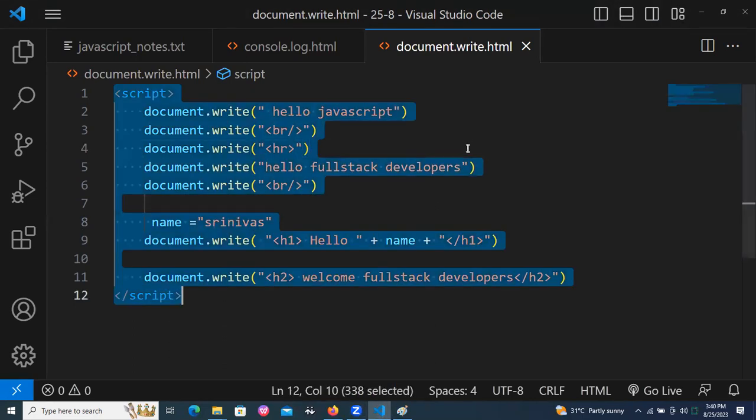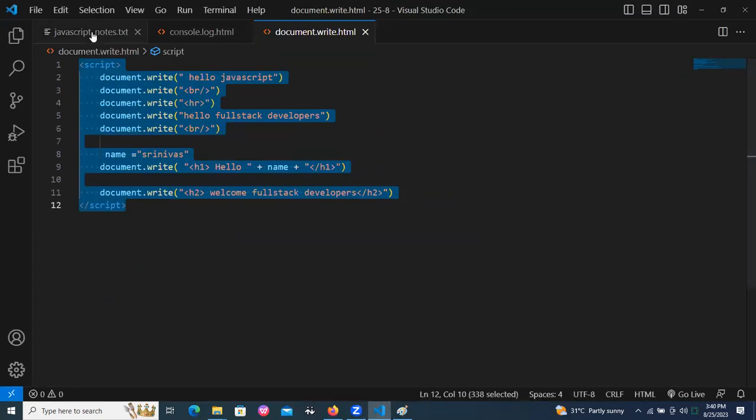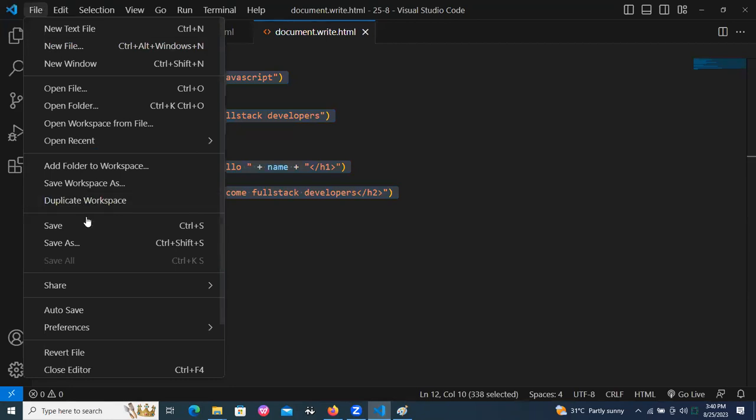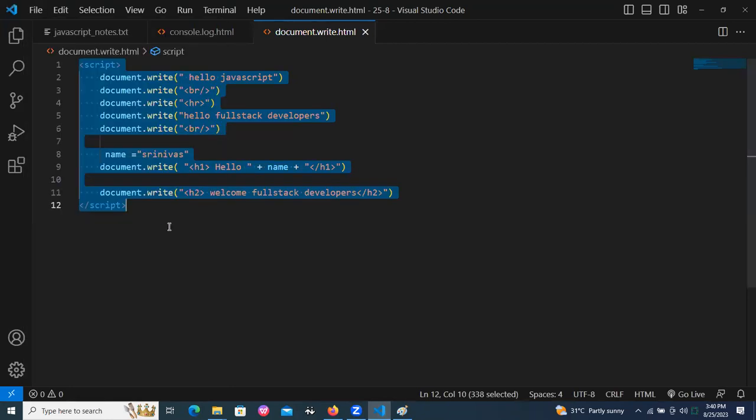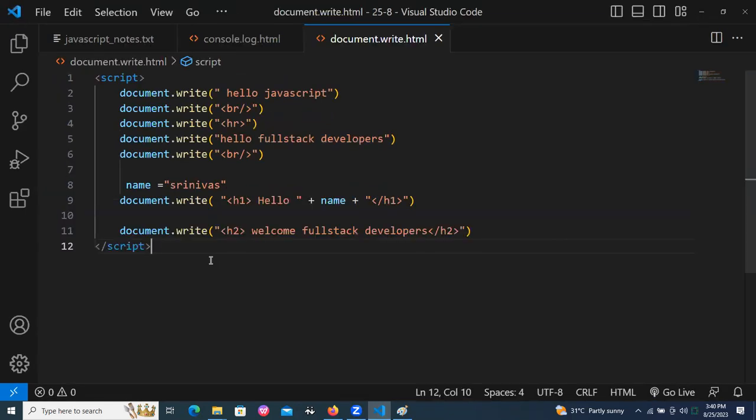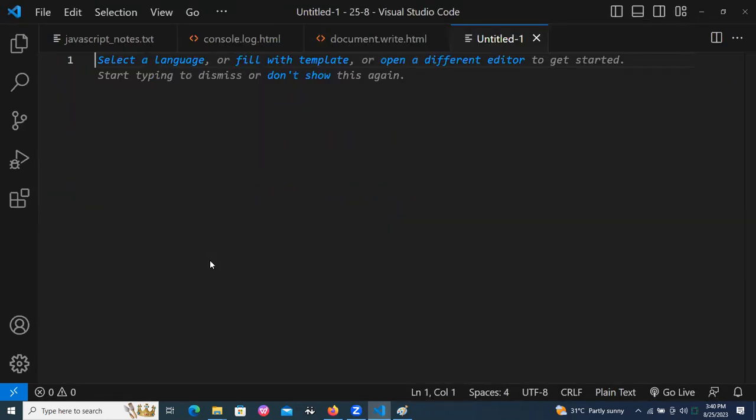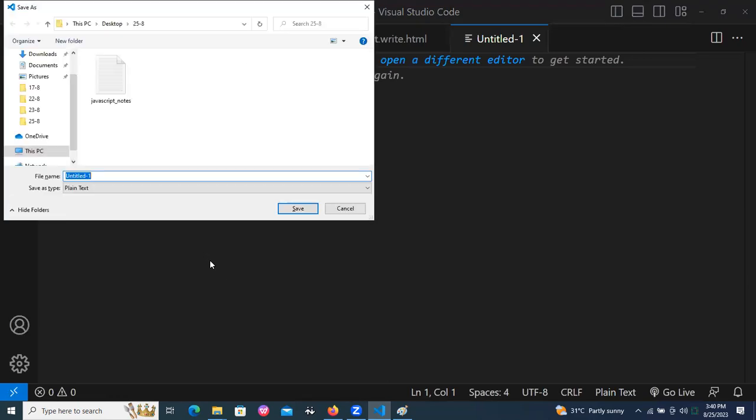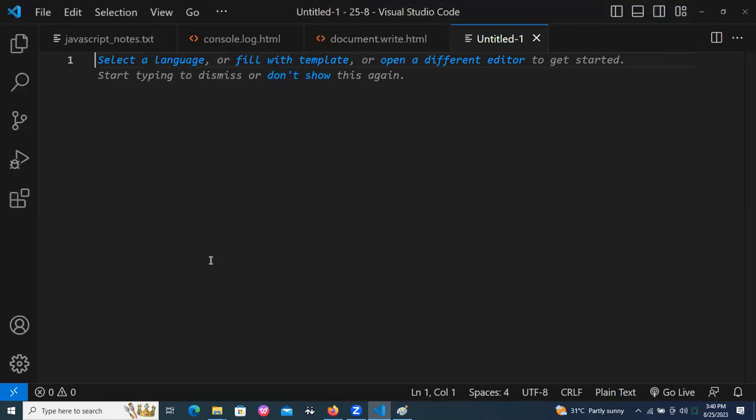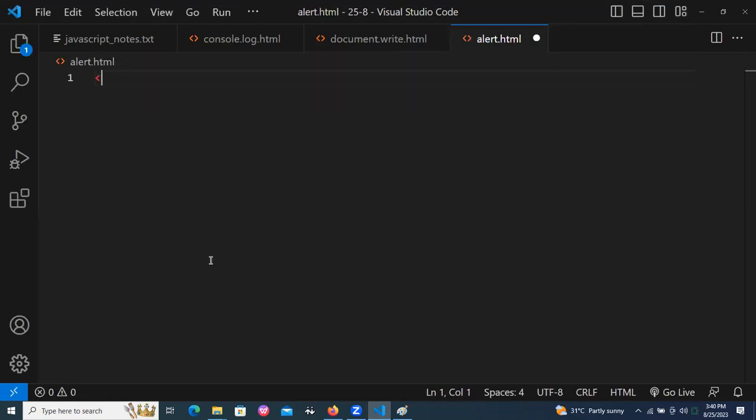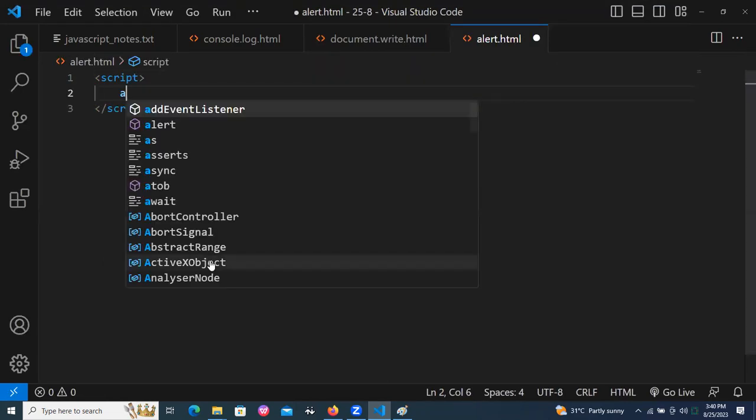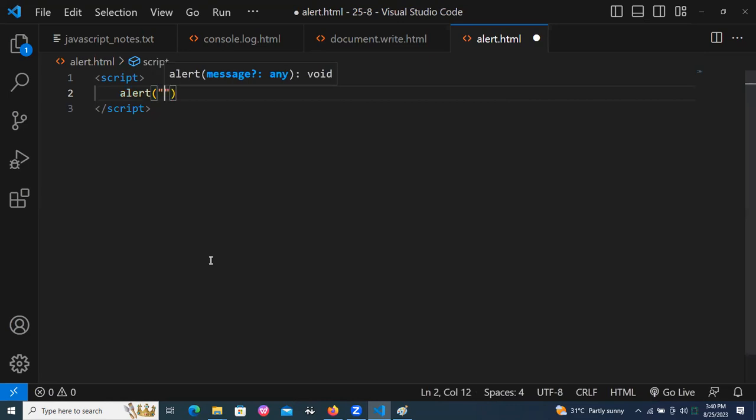Okay, so let's save it. Go to file and save. Now let's go to the alert box. Take new. Save it as alert message. How to work with alert messages. Alert.html. Let's write a script here and write an alert message. Alert. Hello JavaScript. That's it.